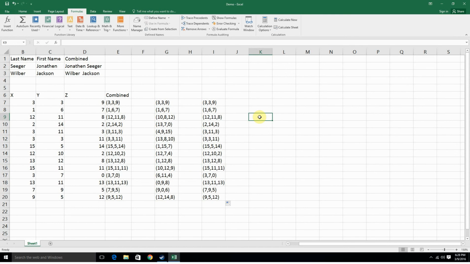But as you can see, when you add those dollar signs in, they'll lock, and that's really useful for VLOOKUP, which I will go over in another video.